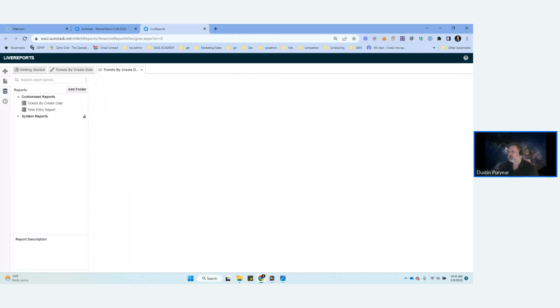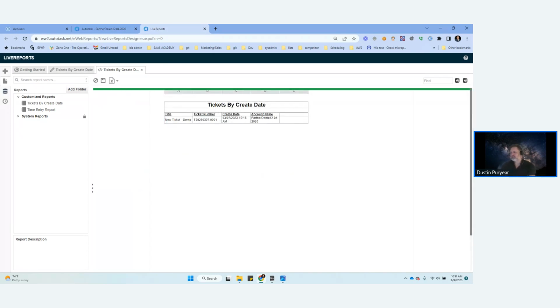I'm going to show you how to get around this initial limitation that all the rows are driven by the ticket. Instead, the next thing I'm going to do is show you how to use that same report and drive the report by the account.